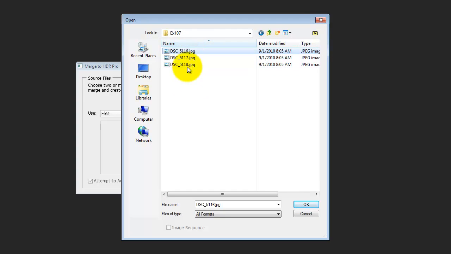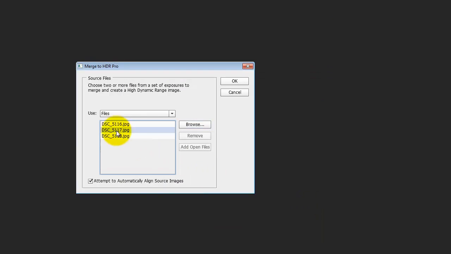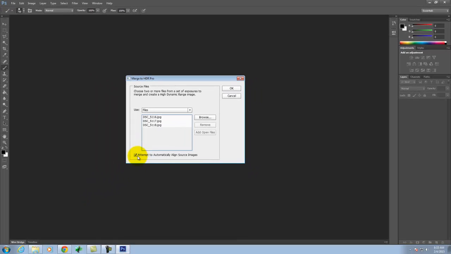There they are. And I'll select the first one, hold down the Shift key, and select the last one so I can get all three together. I'll go ahead and say OK. And there they are. Right? Once I have those three loaded in, I am going to make sure that I check the Attempt to Automatically Align Source Images. The advantage there is if the images are slightly off, Photoshop will actually look at the images and try to correct for a little bit of handshake in these images. Once I'm done, I'll go ahead and say OK.